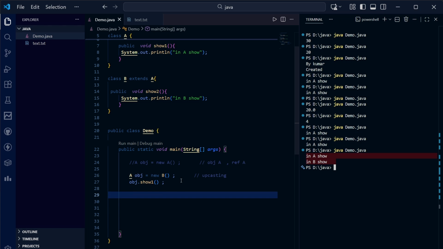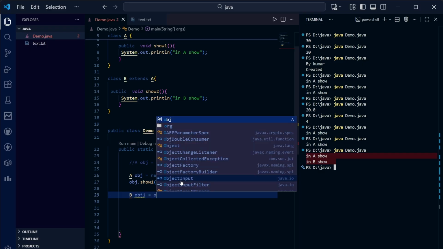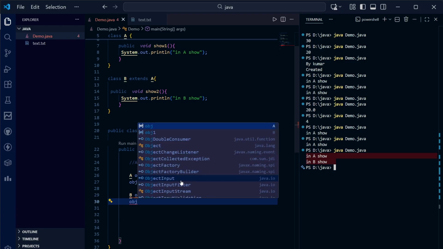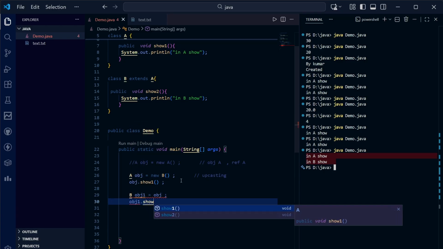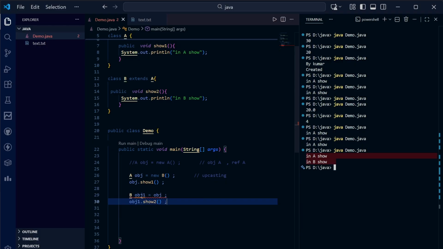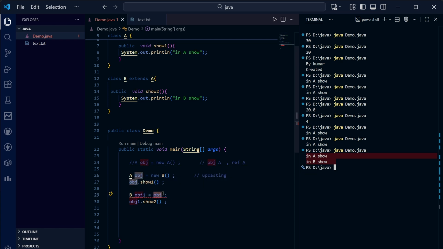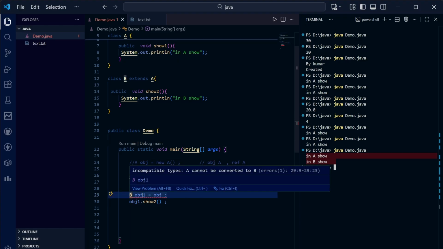Now I will show what is meant by downcasting. That is very important. What I will do is create an object, I will call it object1, and in object1 I will assign this object. I will explain why this error occurs. With the help of object1, I will try to call the show2 function. See, there is no error with object1. You can call the show2 method. But you can see the error here because the object is of reference A. You are trying to assign this object of reference A to the object of reference B, but you are creating an object of new reference object1. So this is not possible.